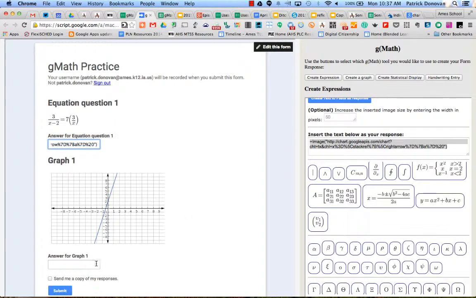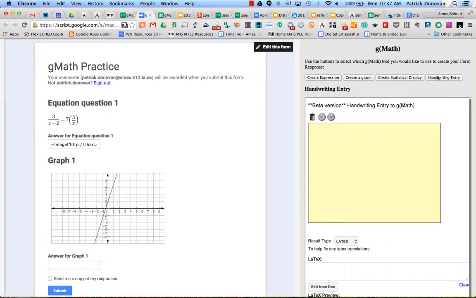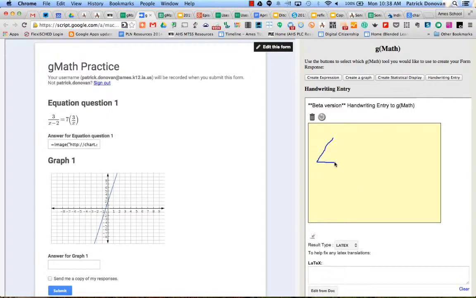Now let's say for this graph, they could also create their own graph and insert that. Or they could do a handwriting entry. And handwriting entry is useful for some of your students who don't know how to use LaTeX, they could do like the angle of x. And you see how that actually comes down right there. So that's a nice little tool there.